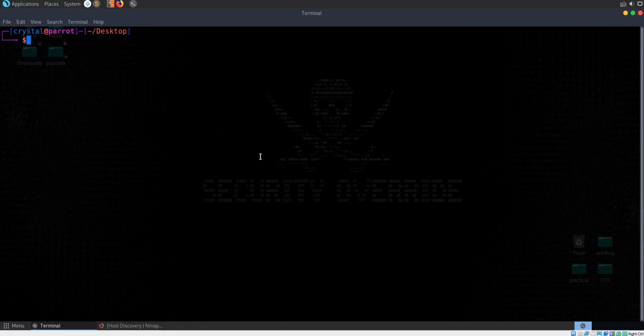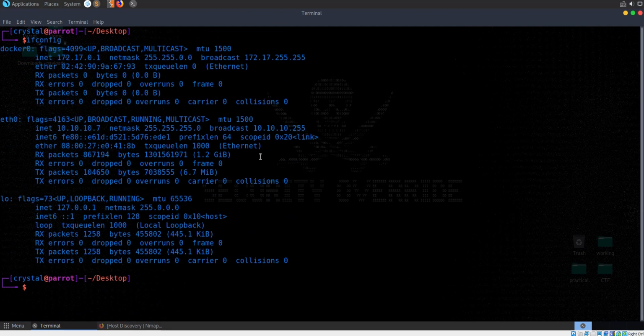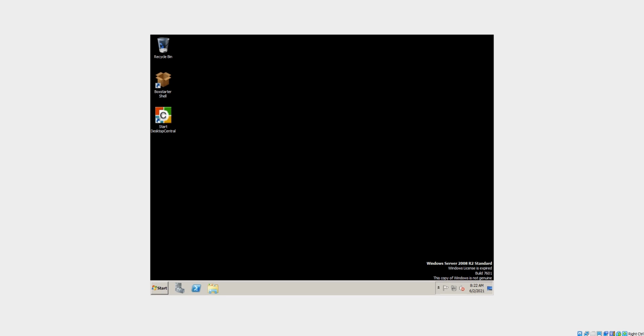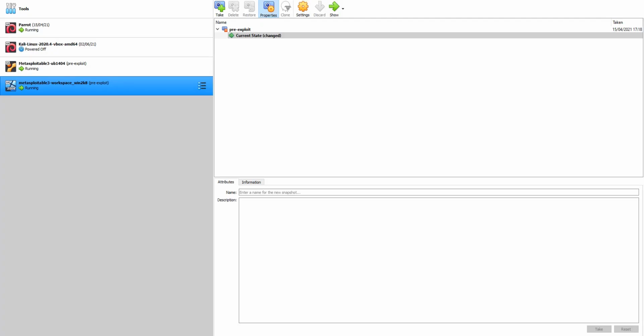We want to find out what the IP addresses are of the Metasploitable machines. We know that this machine is on 10.10.10, so presumably we'll be able to do nmap -sn, which will be our ping only scan, and then 10.10.10.0/24, or we could do 1 to 255. Either of those should be fine. And this will just go through and try and find out which of the machines are online. Hopefully it'll come back and tell us that this Ubuntu machine and this Windows Server machine are online.